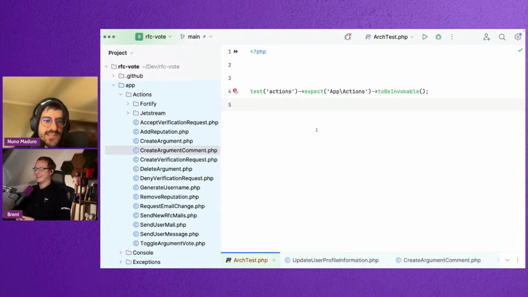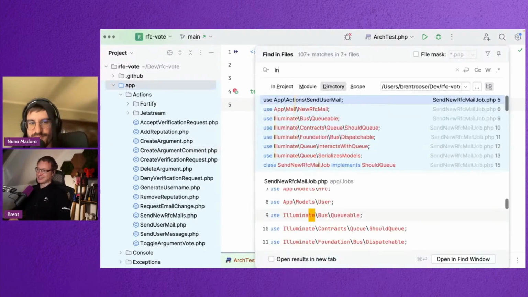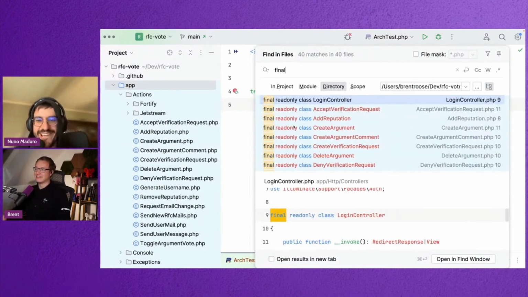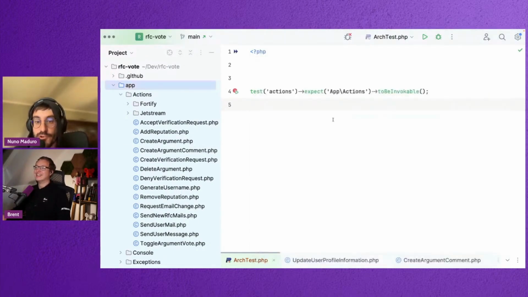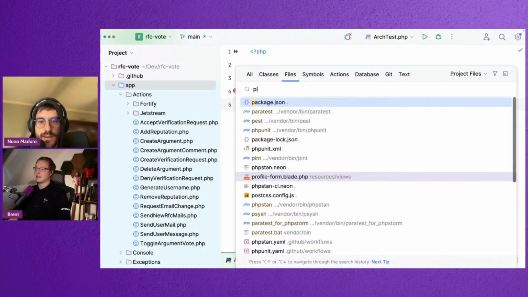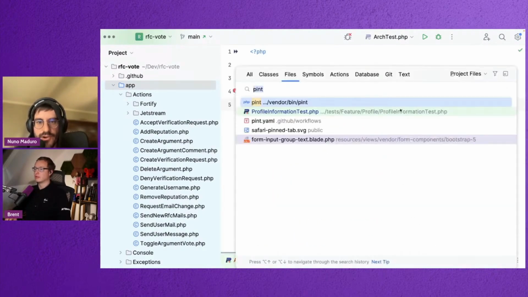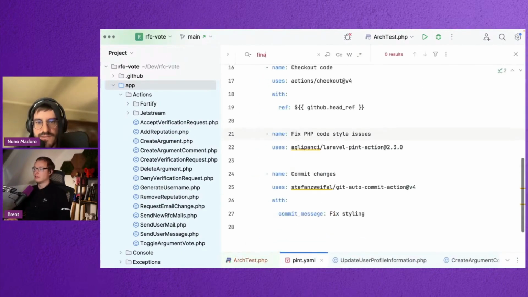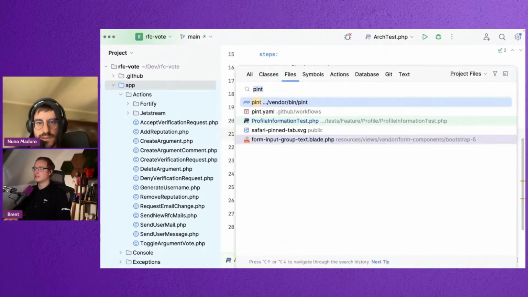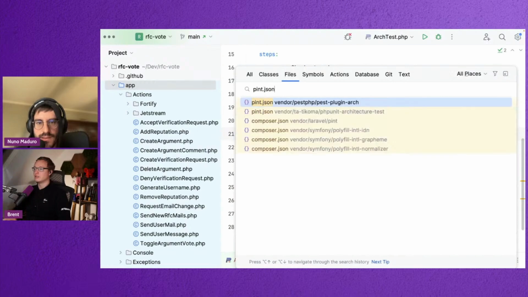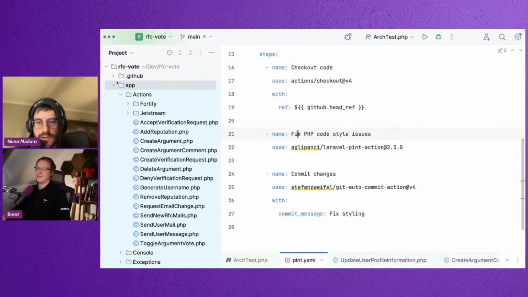Do you like final classes? Yeah, I do. Do you? I don't know yet. I use them sometimes, sometimes I don't, just to piss people off, you know. Okay. Final readonly. So you have final everywhere, right? Exactly. I think it's in my Pint configuration JSON. You don't have it? Okay.